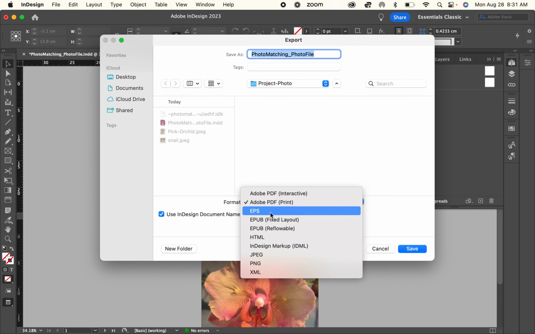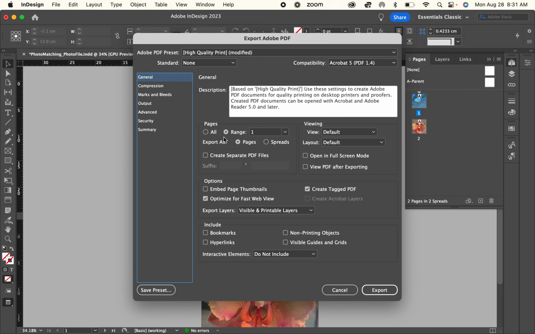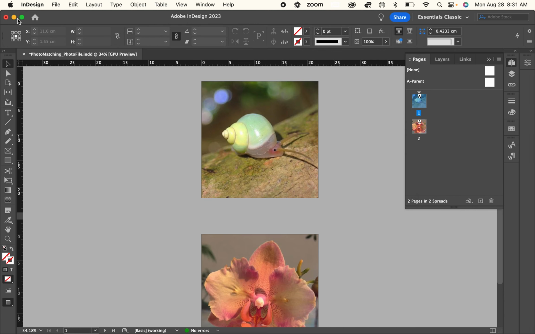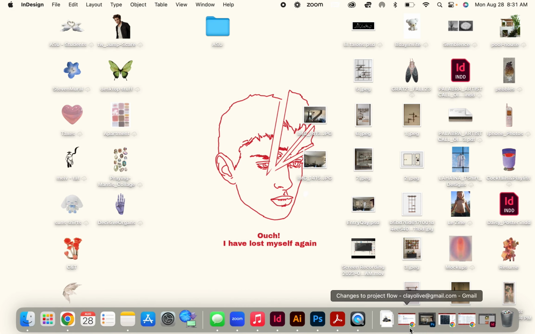Then you're going to export as a PDF. And something different: if you have multiple photos, you want to go in and pick which one, and you'll do range 1 or 2. Then go to the marks and bleeds. You'll want to turn on document bleed settings, crop marks, and bleed marks. And then you can go ahead and export. And it should have saved to the folder for this project.